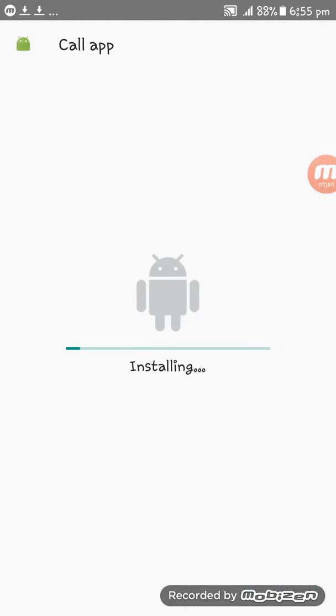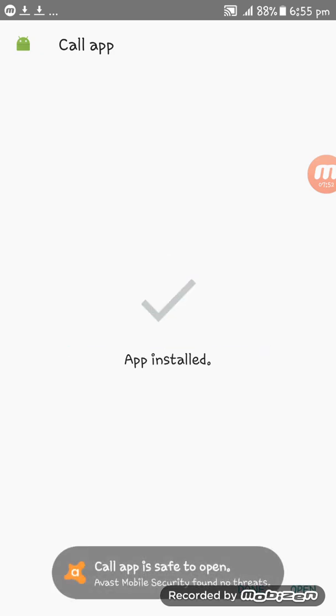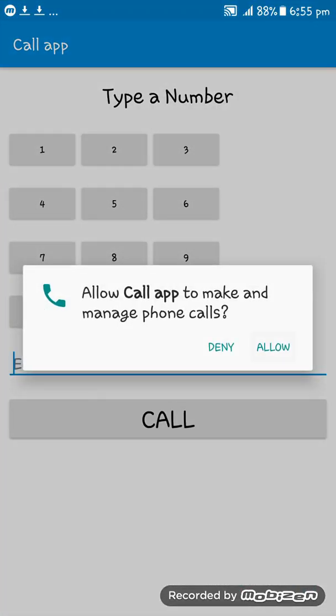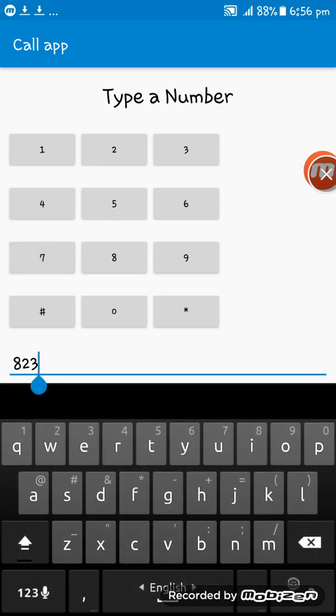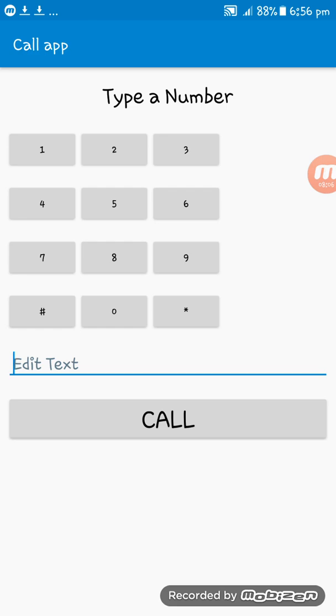Let me install the app. Now I'm opening the app. Here it wants the permission. Now I'm typing a number. So now if I type in a number from here and tap on the call button, it will call the recipient. So that's the video. I guarantee that it will work correctly.